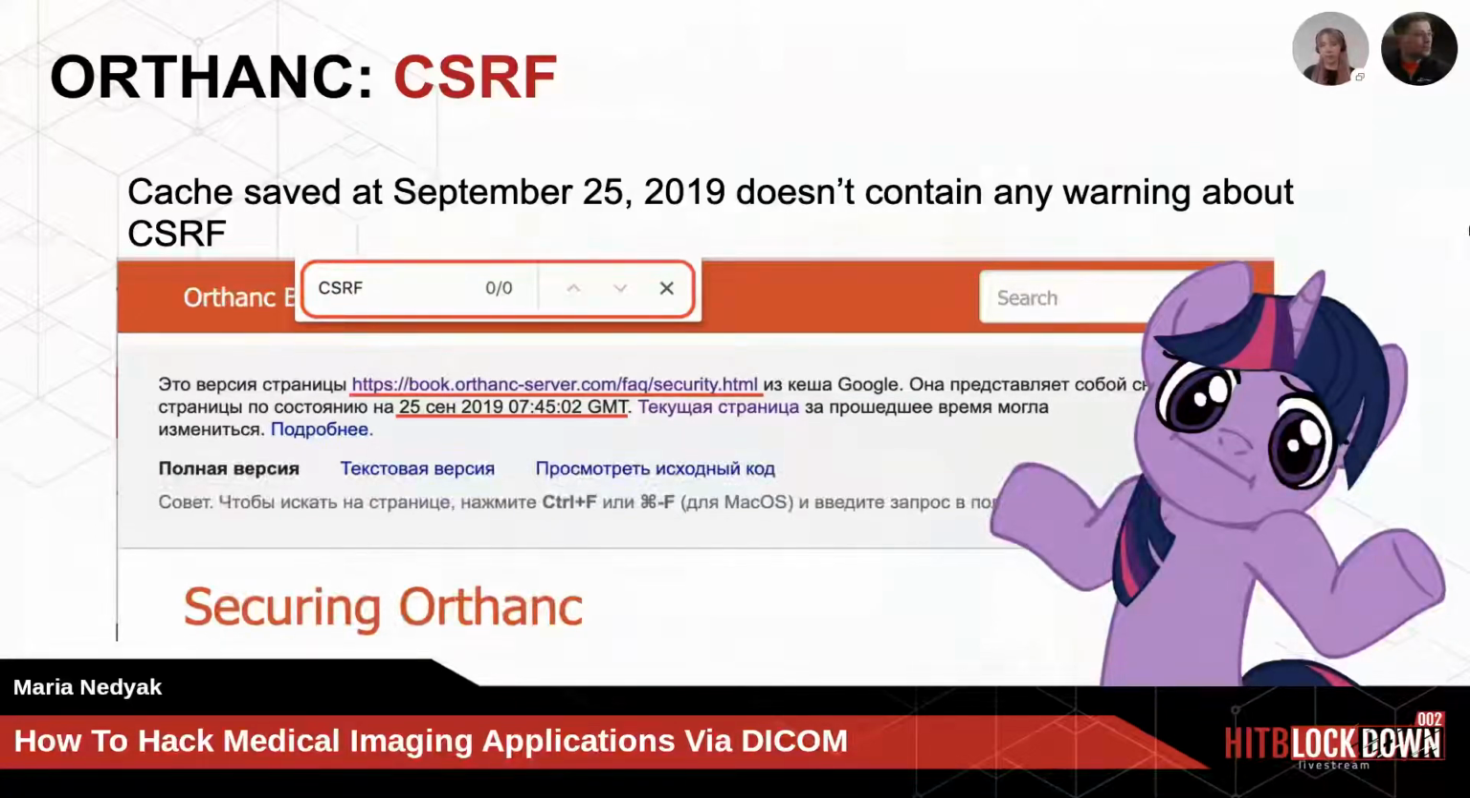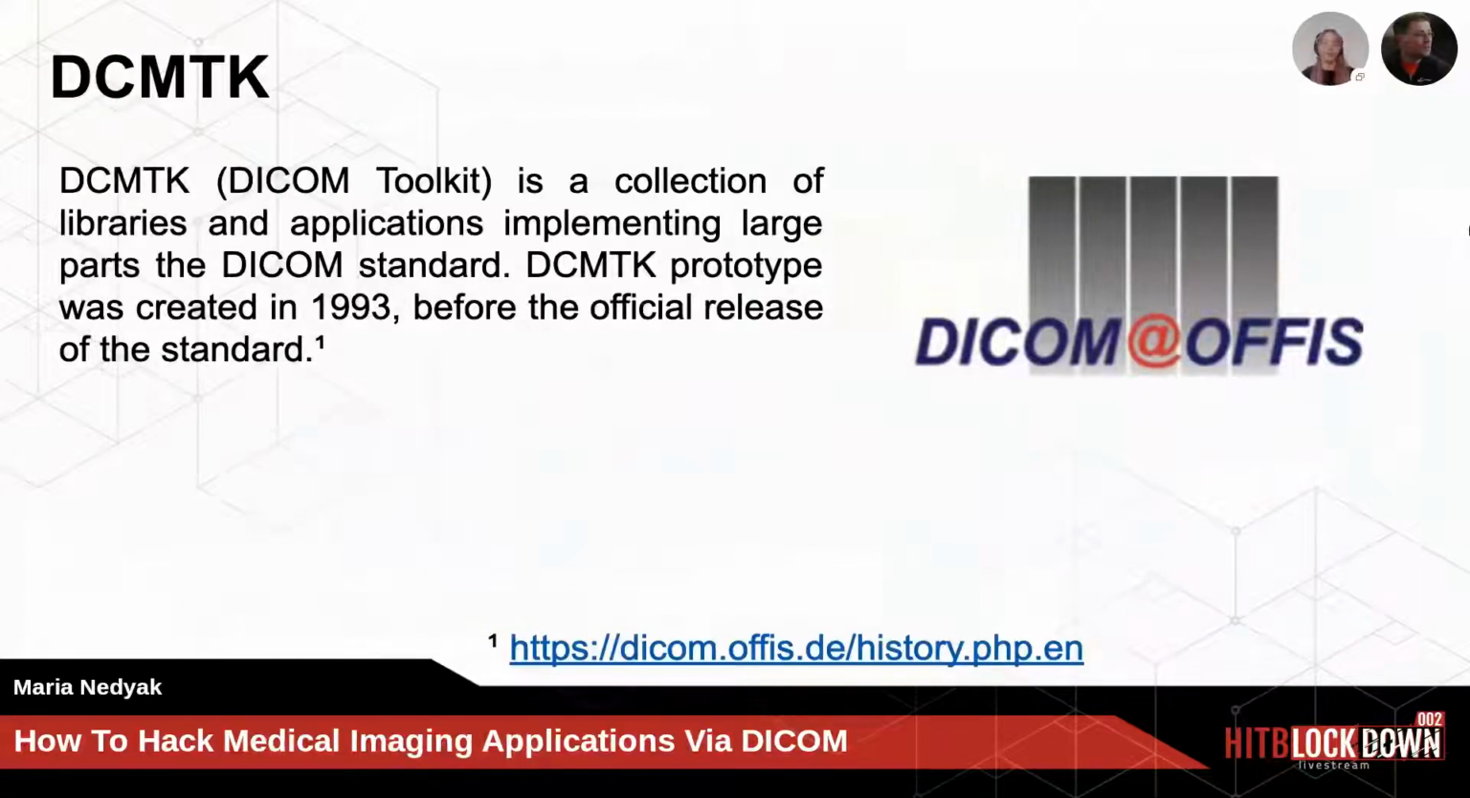And I wanted to once again highlight that each DICOM file has personal data about the patient, like name, sex, age, and medical survey. Okay, let's move on. The next vendor which we chose for testing is DCMTK.